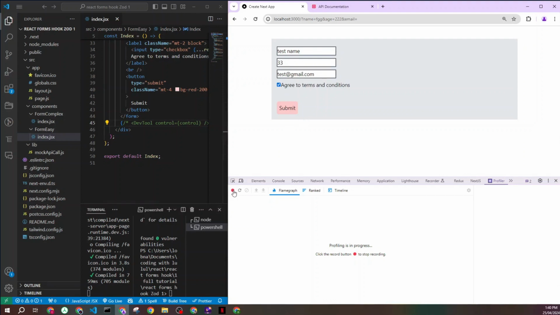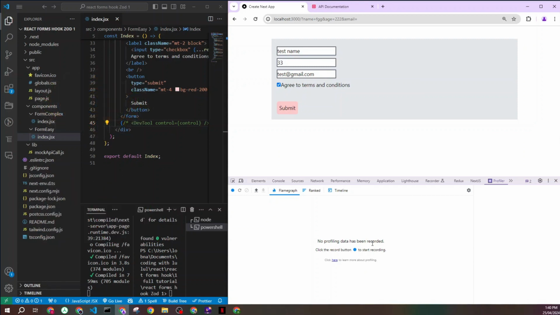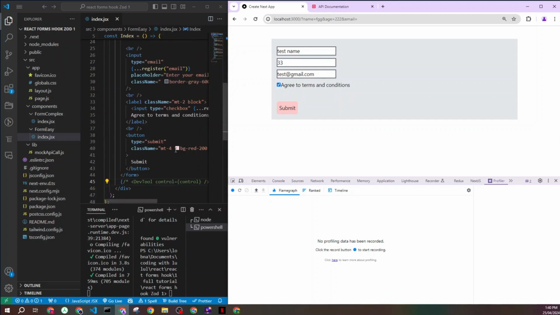Now I'll stop recording, and you can see, wow, nothing has re-rendered. No profiling data has been recorded, which means your component did not re-render behind the scenes. So imagine you have a big wizard with multi-step forms, how much of a performance impact this can have on your application. I think up to now we can say that we are happy with this.